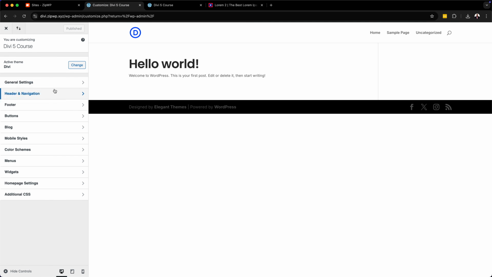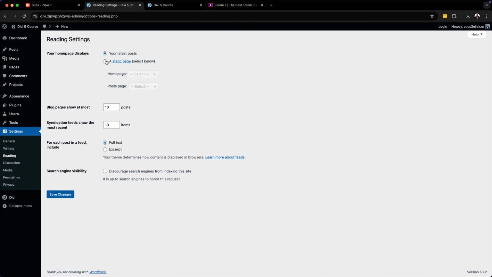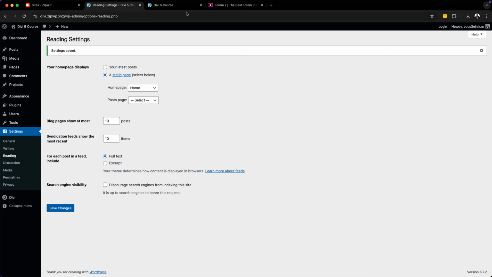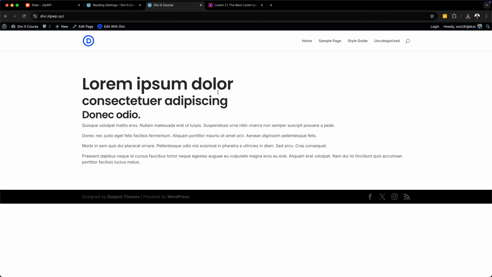So again, we're going to come over here, and we just need to get out of here by clicking on this X item. And then we're going to come all the way down here to settings and reading. Next, we're going to come over here to static page, select, and then set this to home. All right. So now that I've set this to home, we can now start designing. I know it took us a bit of time to get here, but anyways, we are here now.